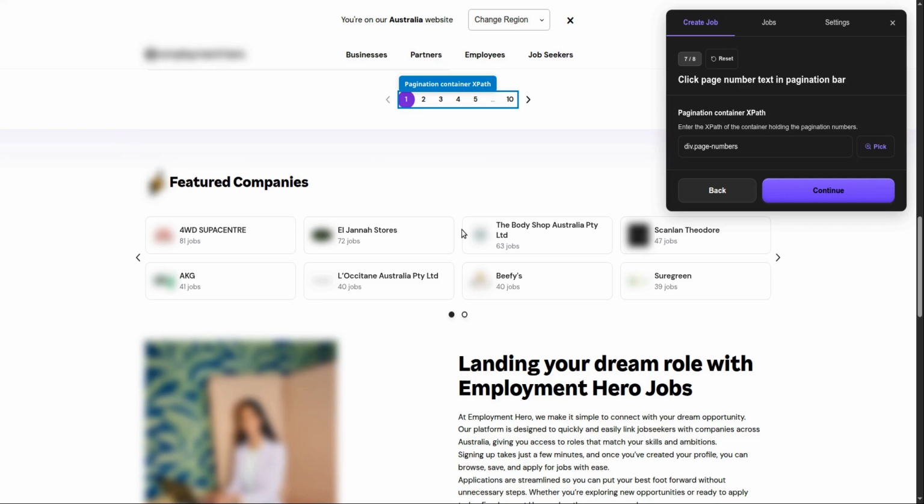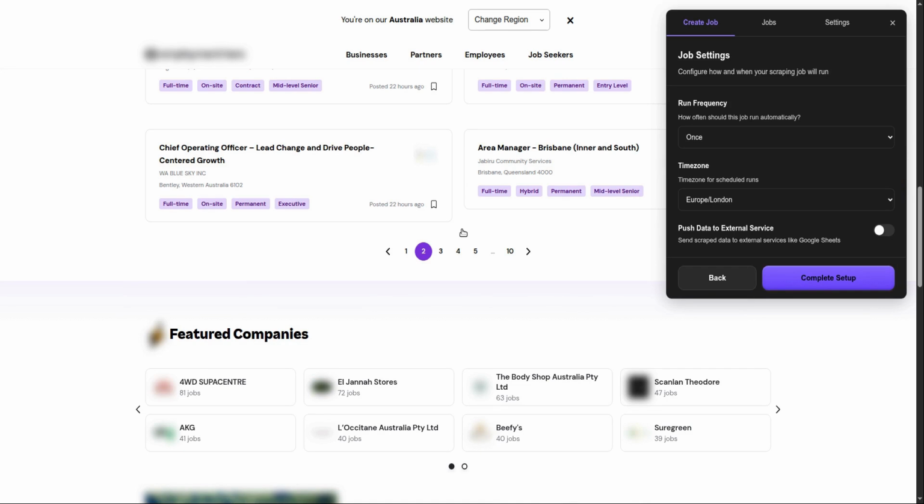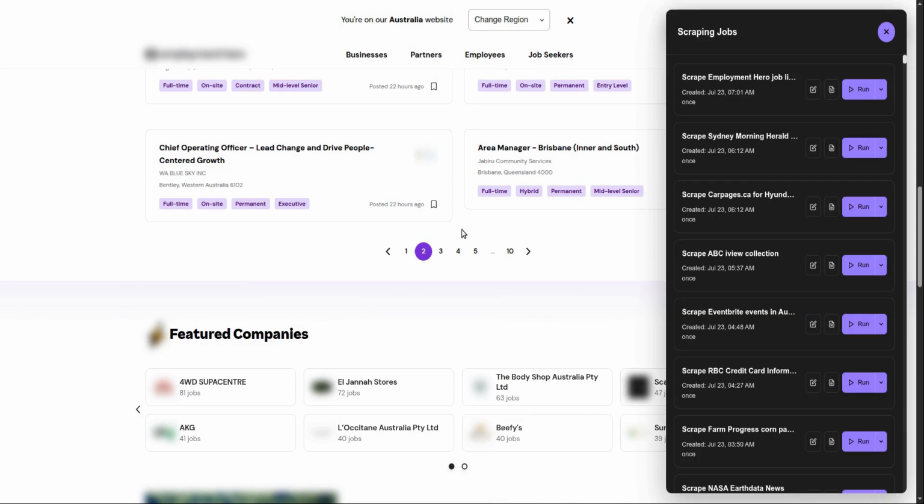Pagination detected automatically. Your scraper will collect results across every page. Click Complete Setup and the scraper is live. Optionally set a schedule before you do. Click Run. Minexa starts extracting straight away.